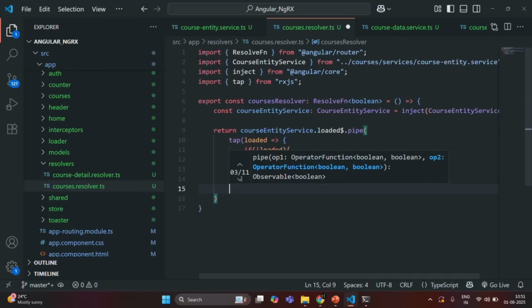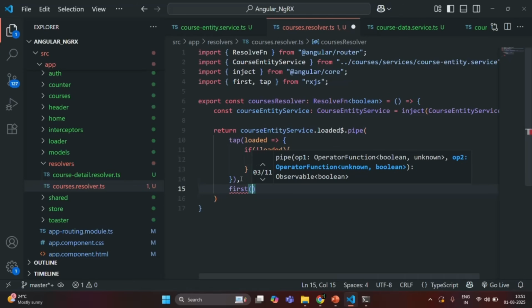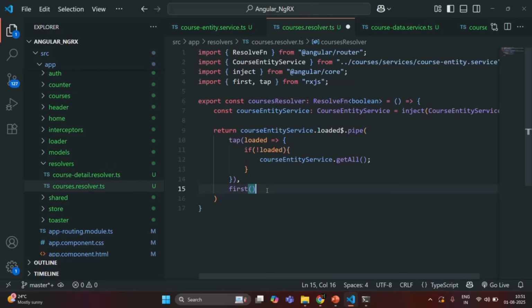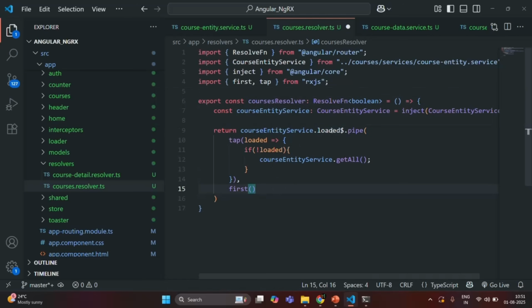So for that here, we are also going to use another operator of RxJS, which is first. What this first operator will do is it will make sure that whatever logic we have written here, it gets executed only after we have received something from this loaded observable. So it will wait for the first data to come, and once we have the first data, which is emitted by this observable, this logic will be executed. But here, let's save the changes first.